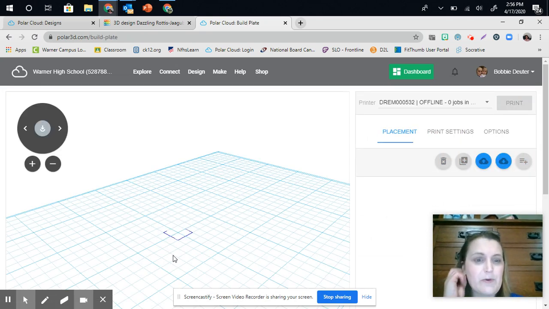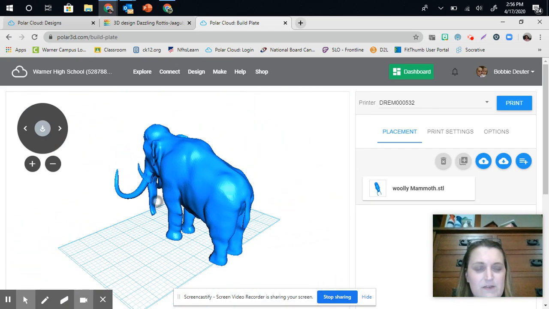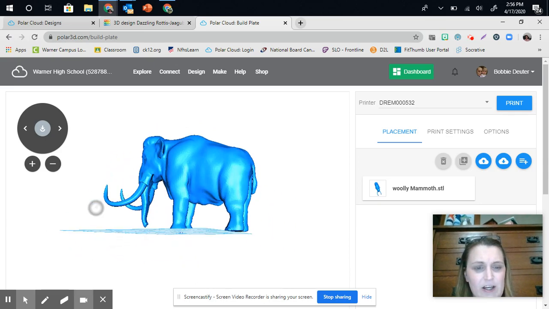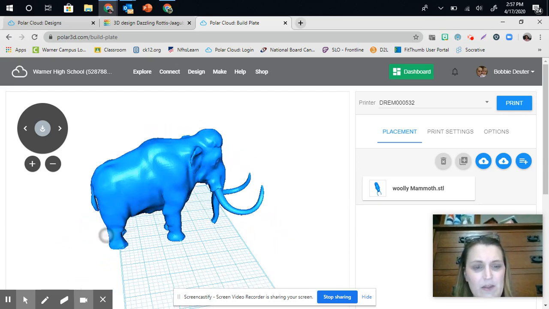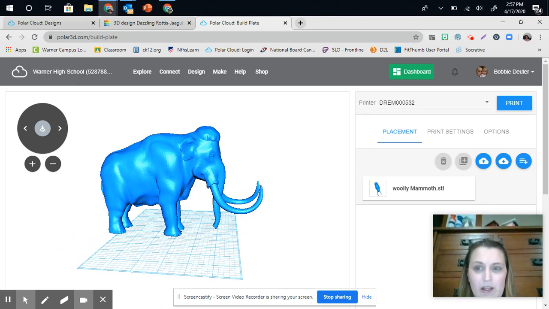I won't actually print this model, but you can have a better view of what it actually looks like. So I can scale this down. You can actually see her woolly mammoth that she created. She imported this woolly mammoth from a free website online and then was able to manipulate it.